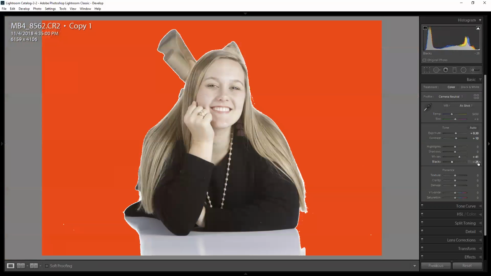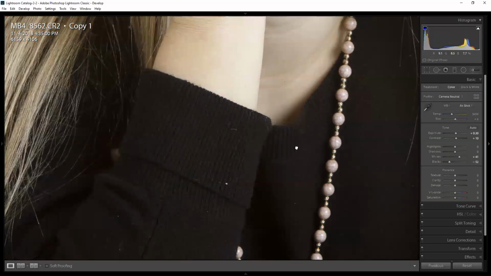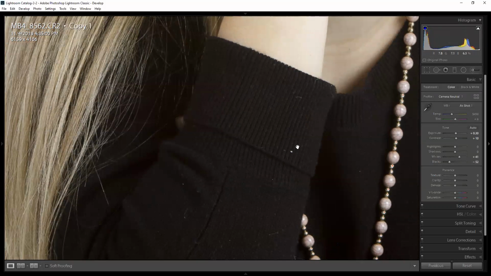Let's zoom out a little bit. Let's go all the way to where we start seeing some clipping, some blue spots. Okay, we'll bring it back a little from there. But I want to zoom in on her sweater. That's a little too dark. It's a little darker than that sweater really was.